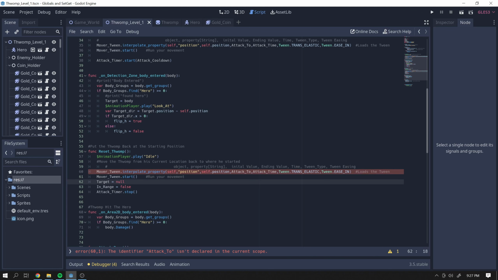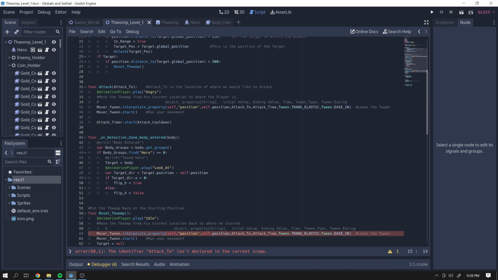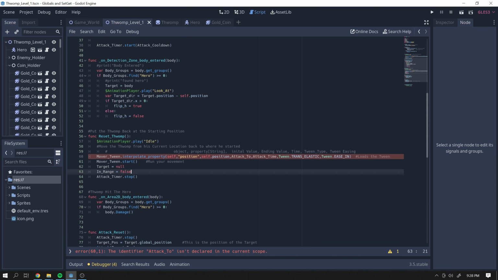So again, we have the object, the property, the initial value, which is our position where he starts from. The one that's messed up right now is the attack 2, because we don't have a value sent to us with reset thwomp. We want to put him back where he started, and if you remember up here at the top, I told you the starting position is right here. This is where the thwomp starts, so we want to grab our starting position. So instead of attack 2, we're going to go back to our thwomp's start position.